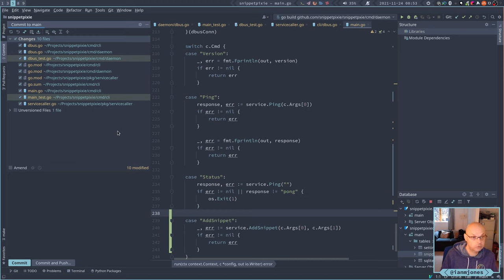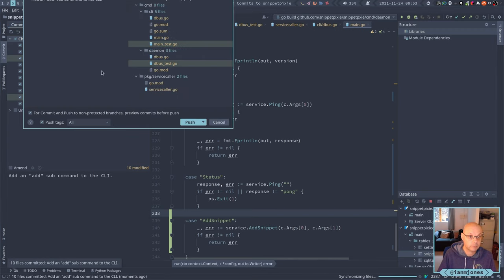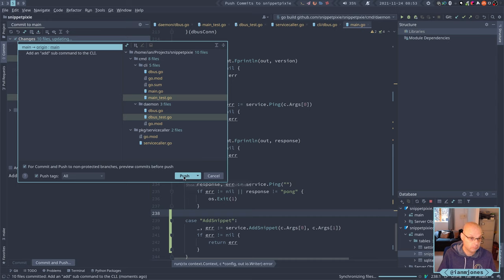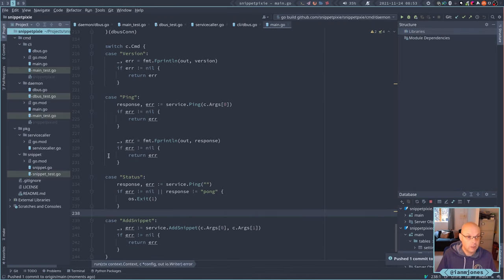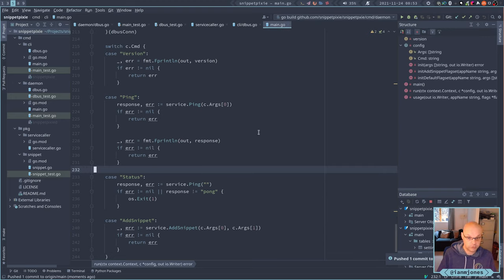So this is all just for the ad snippet, isn't it? And command to the CLI. Come here and push, I think. That's nice and safe now. Okay, right. So we've got that squirreled away, which is good.